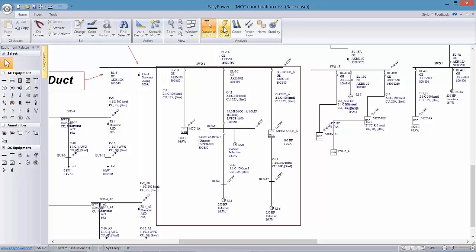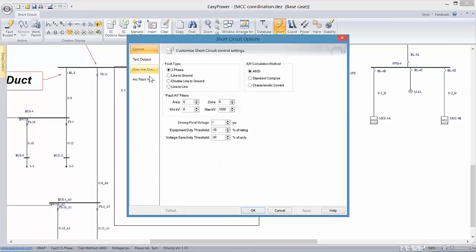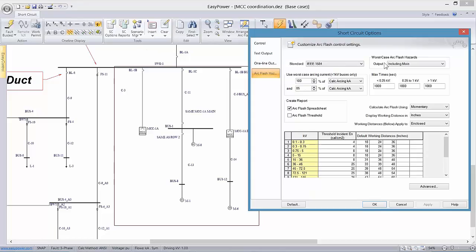So first I want to go to short circuit focus, and I want to look at my options, and under the arc flash hazard tab I want to verify that as I'm calculating worst case arc flash hazards, I'm utilizing the main breaker for the bus that we're looking at. Likewise, I also have no limitations on the amount of time that we're doing the calculations.